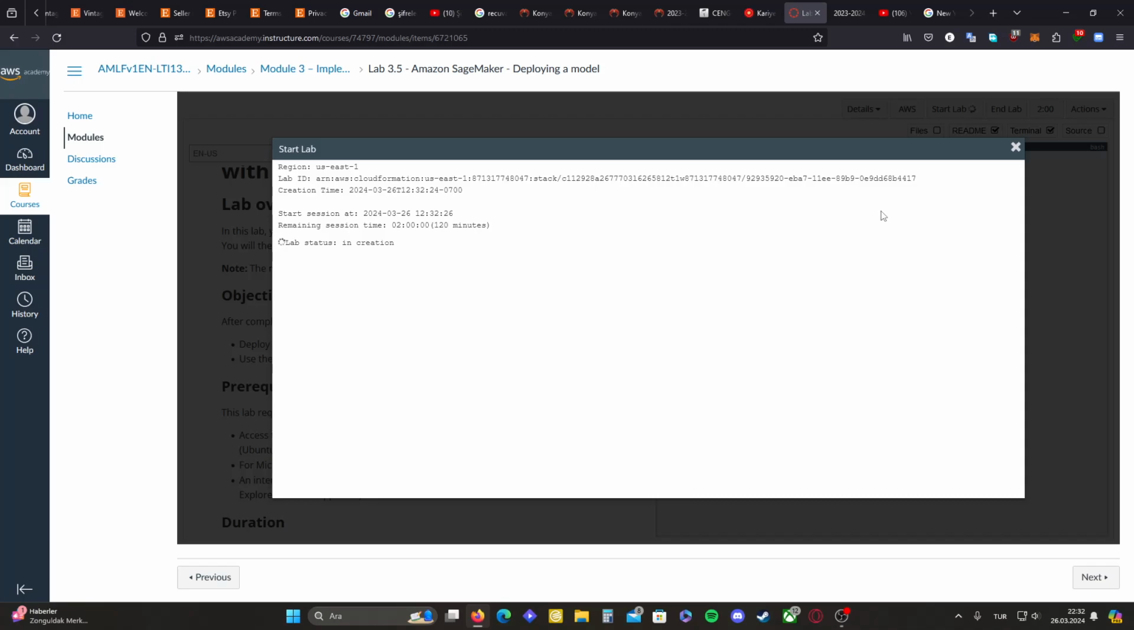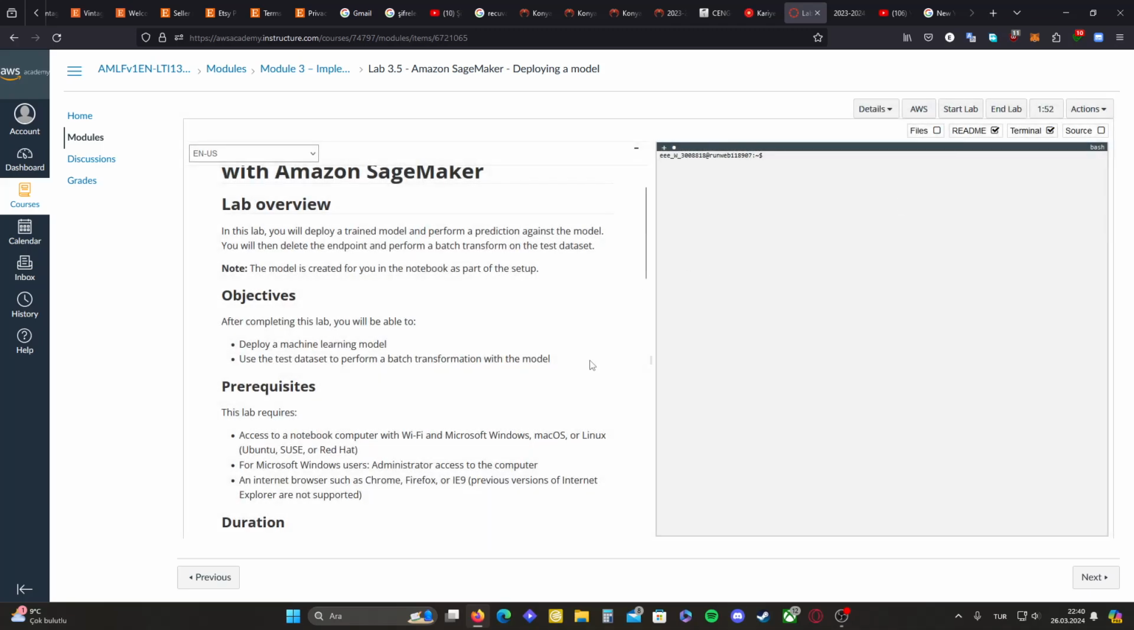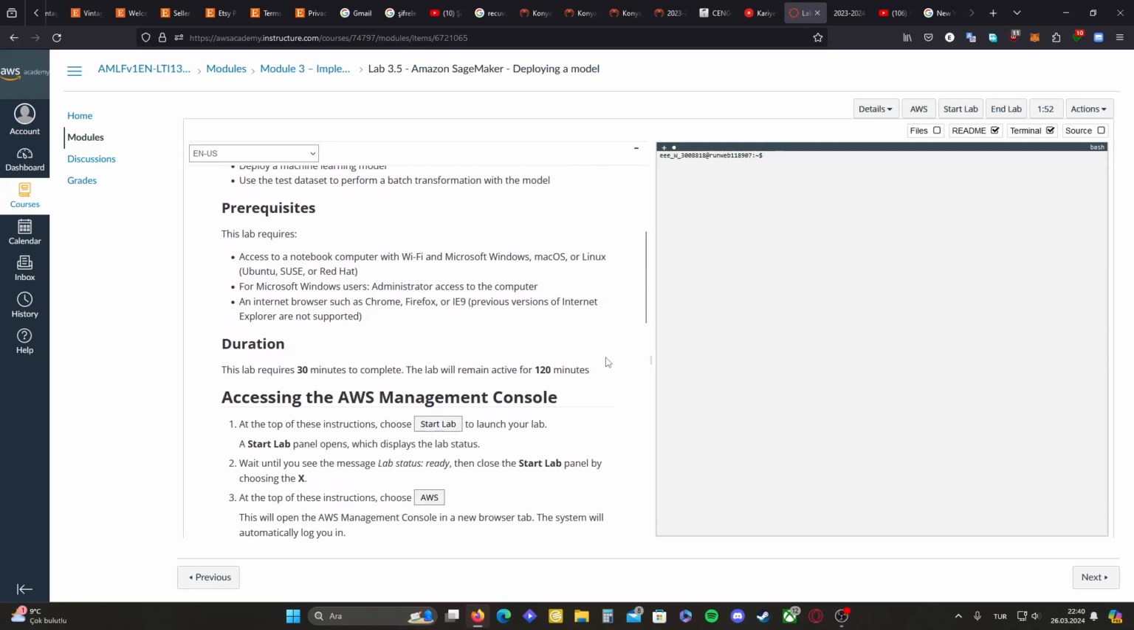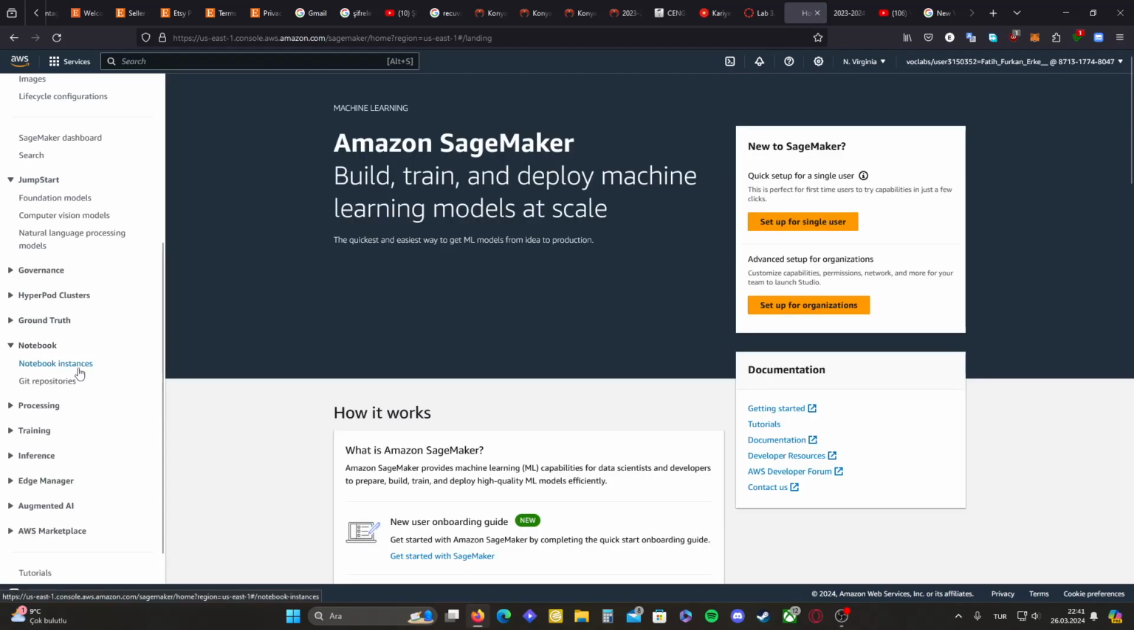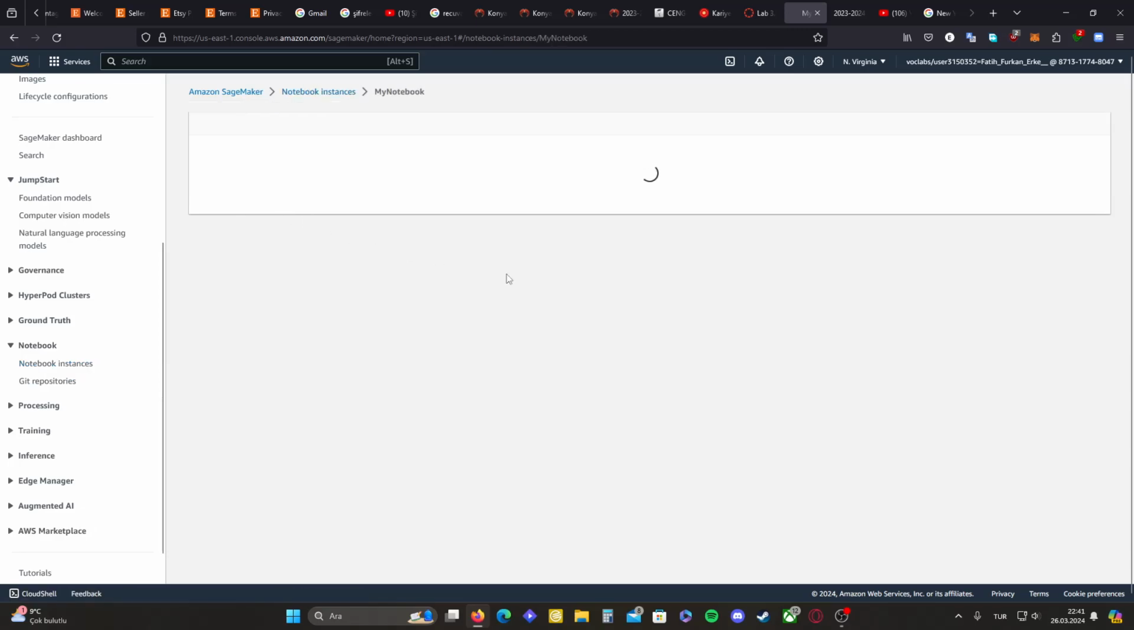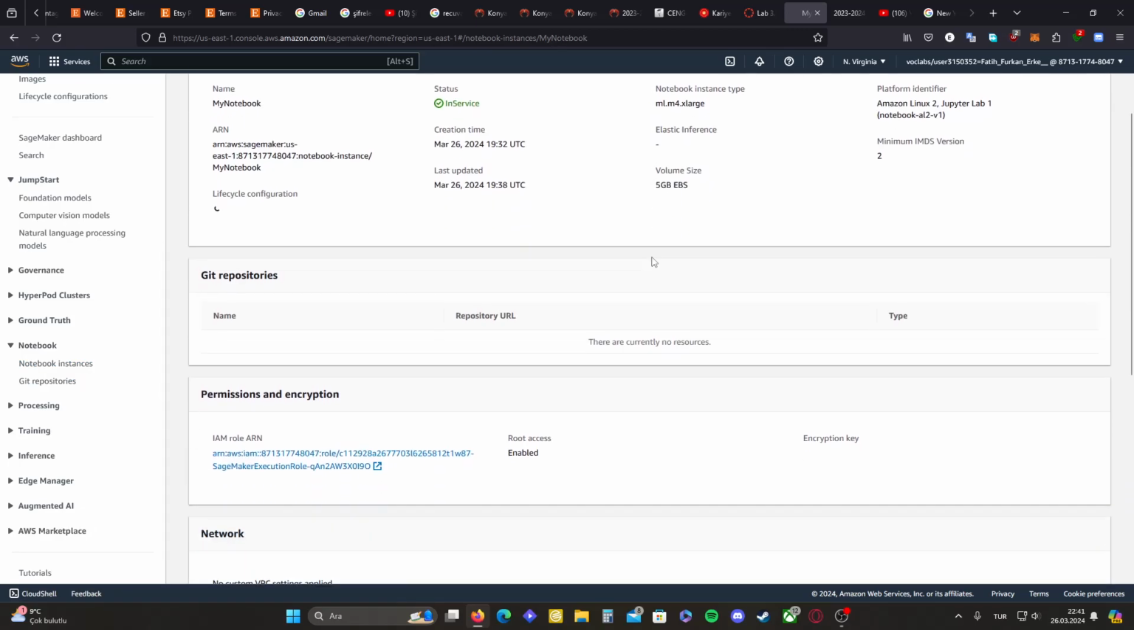So now let's continue, and let's go to AWS. So let's go to SageMaker, and let's open notebook instances and my notebook. Let's open in Jupyter.